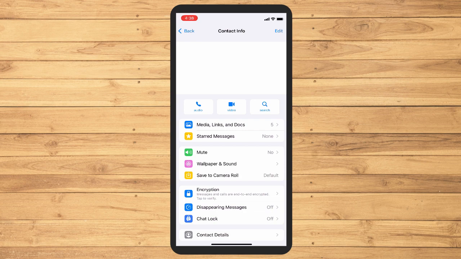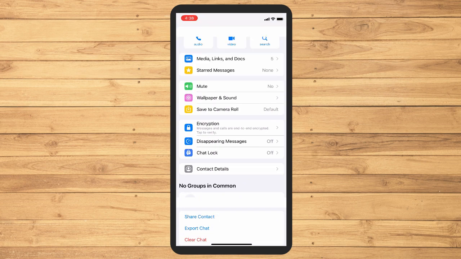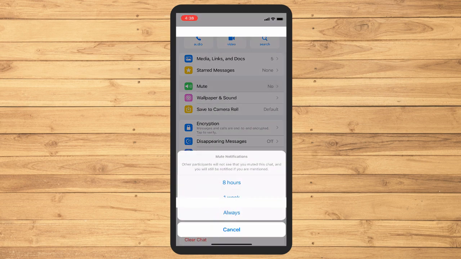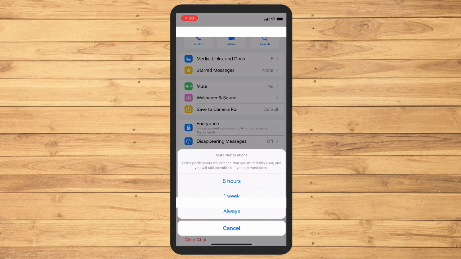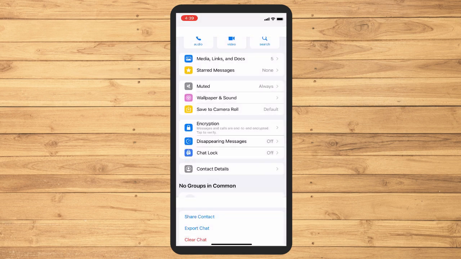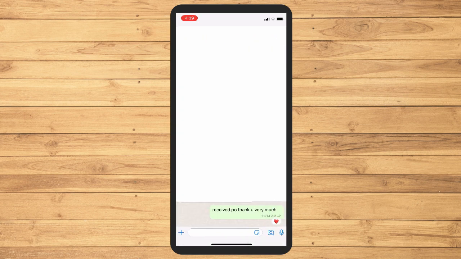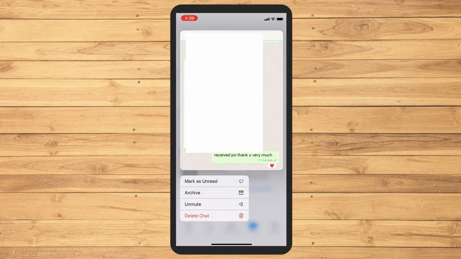So let's just go back here, tap on chats, and then go back here to that person's contact information, and you will see mute here. Tap on mute. If you actually turn on mute, then other participants will not see that you muted this chat, and you will be notified if you are mentioned. Now, tap on always so that you won't receive any notification from that person whenever that person messages you.